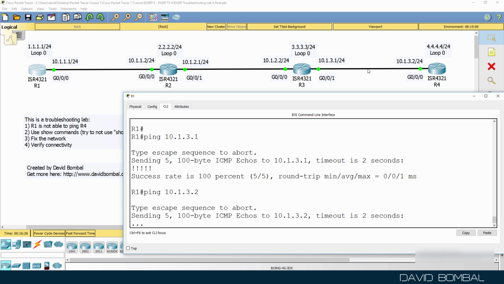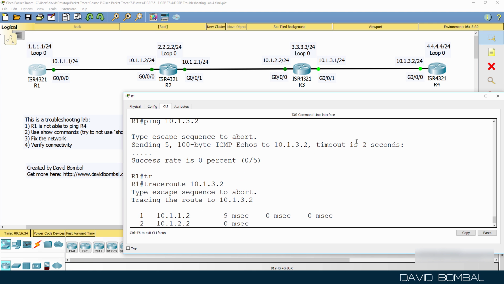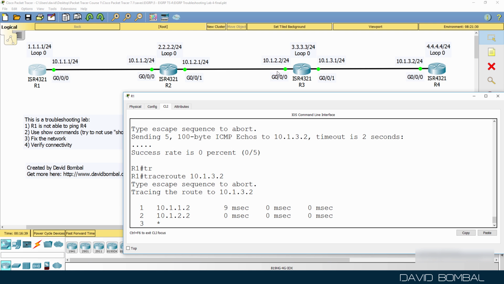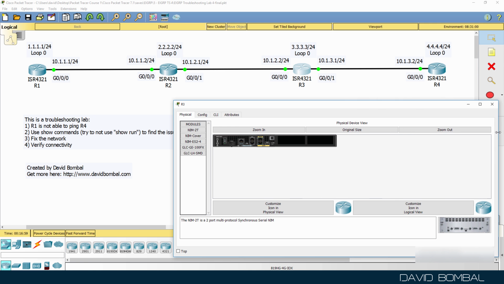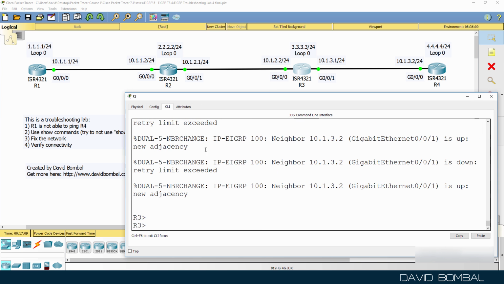So it looks like there's a problem between router 3 and router 4. As an example, if I trace to that IP address, traffic gets to router 2, then to router 3, and then it times out. So it looks like the problem once again is here. So I'll jump directly to router 3 and see if we can find out what the problem is.